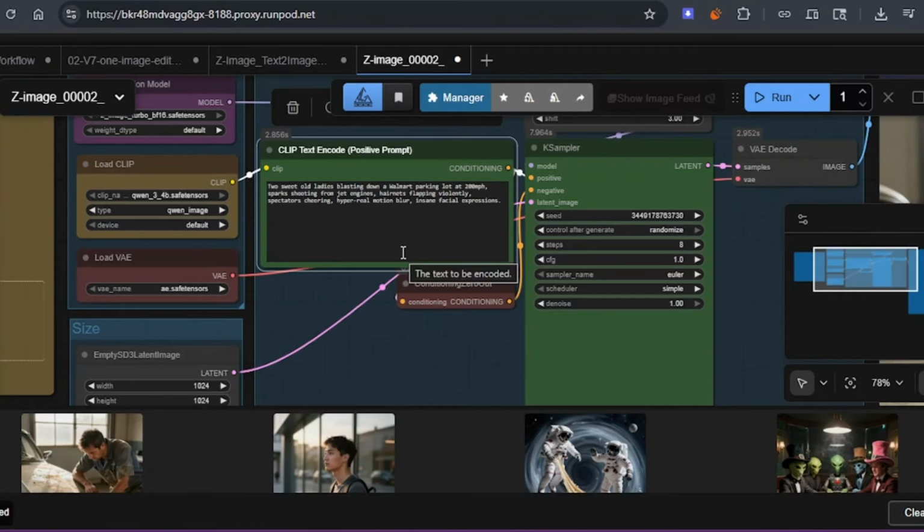So the next prompt is going to be two sweet old ladies blasting down a Walmart parking lot at 200 miles per hour. Sparks shooting from jet engines, hairnets flapping violently, spectators cheering, hyper real motion blur, insane facial expressions. So let's see what it can capture with this.